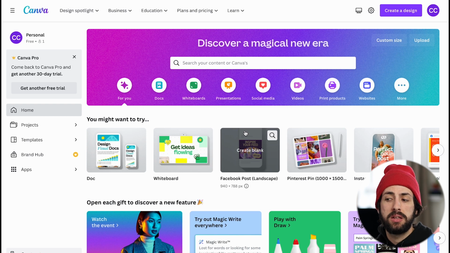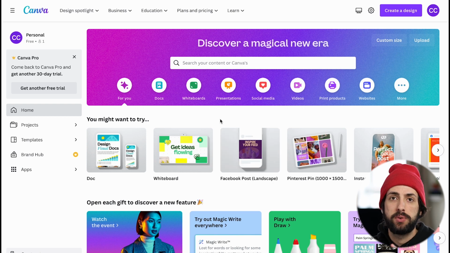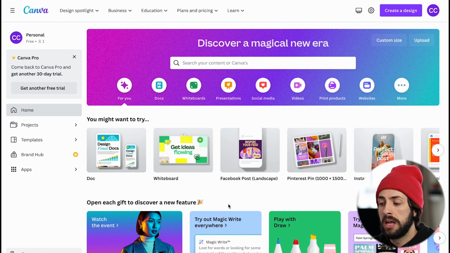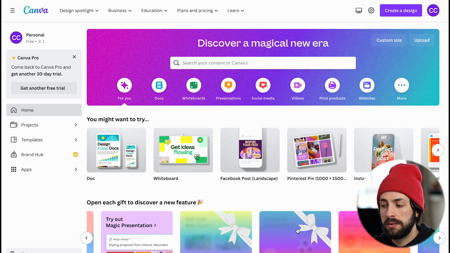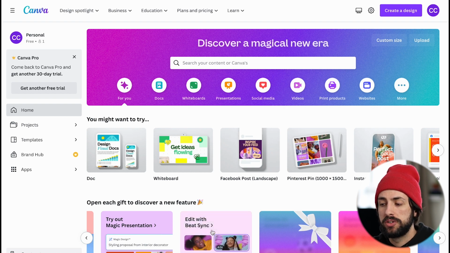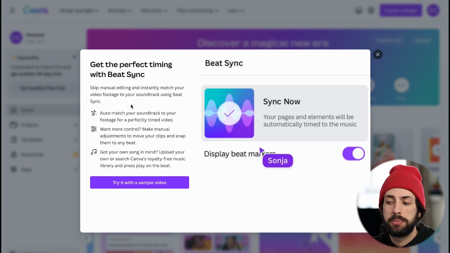Okay, as you can see on the screen right now, we are on Canva's homepage. Down here, you can see "open each gift to discover a new feature." That is essentially what Canva just dropped, so to speak, in the last month or so. They put out a whole new array of features, and they want you to open them. Your screen might look like this, where they have a bunch of presents. You just click on one to open it in order to see the next one, and it'll give you an example of what it is.